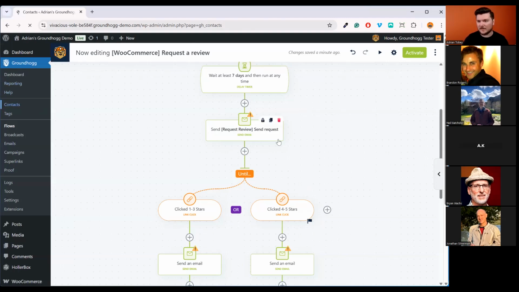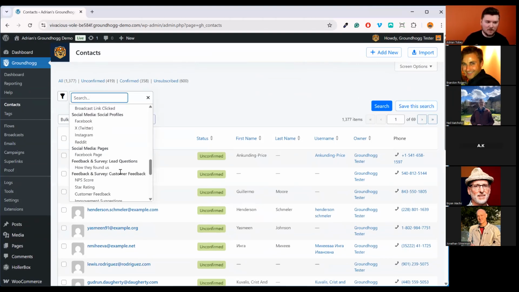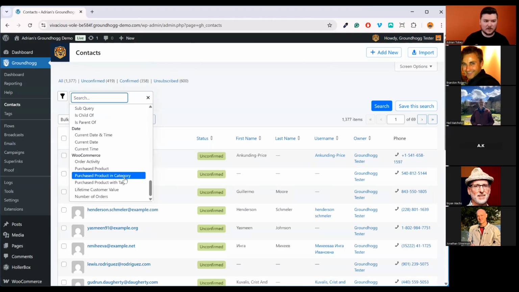I'm going to head over to contacts, and we're going to look at segmentation briefly, because this is probably the most overlooked part of the WooCommerce integration, is the fact that we have all of these awesome WooCommerce search filters. So number one is we want to be able to segment customers based on their order activity.